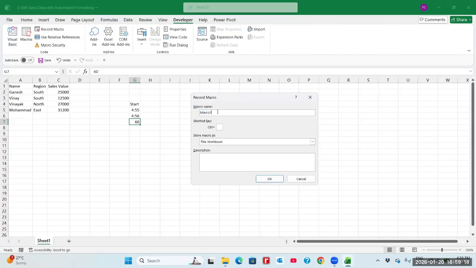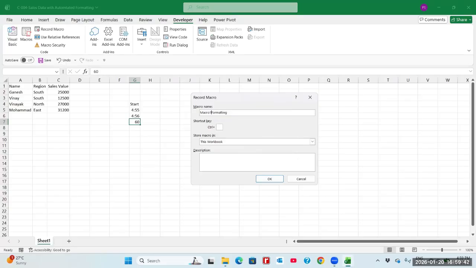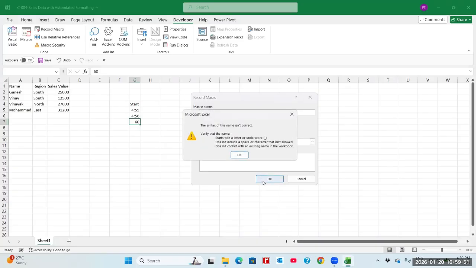So I would like to name this Macro1 formatting. I am putting a space and then doing this. Without a space only, we should create the name. If you give it with a space, it will not accept. Just check it, it is giving an error. And if you put any symbol instead of this dash, that also will not accept. If you put the at symbol, plus symbol, anything, it will not accept.